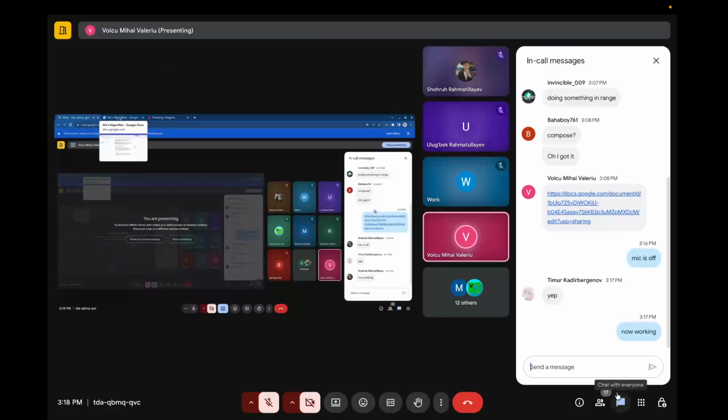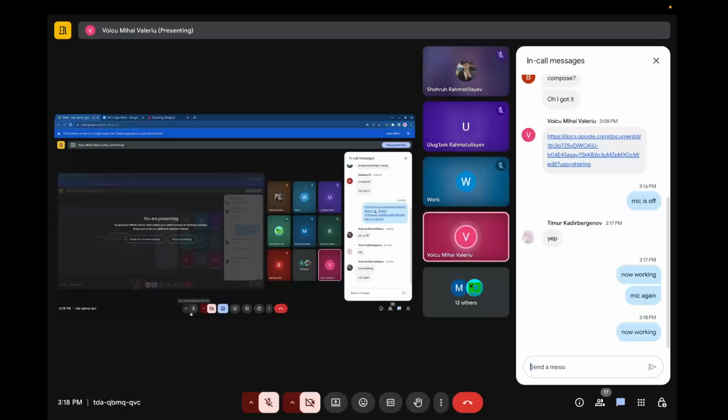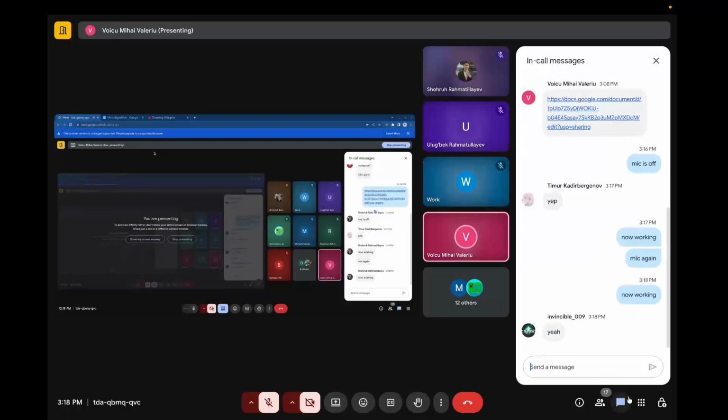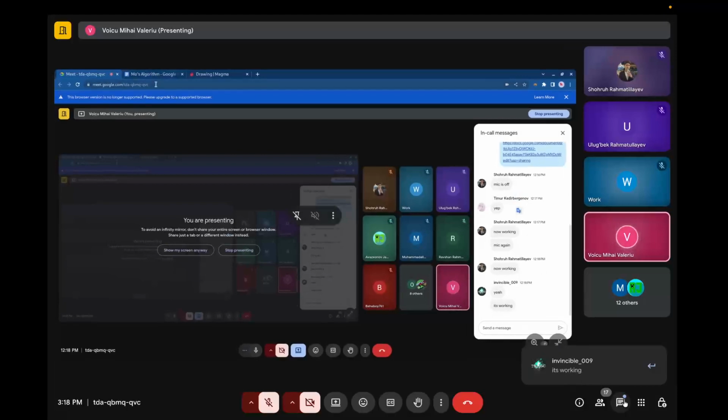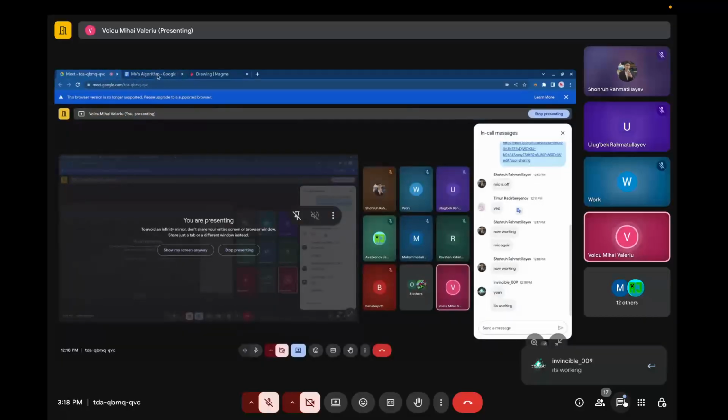Yes, someone raised a hand. Mike again. Wait, it tells me that it works. Now, does it work now? I have no idea what is going on. I really don't. Okay, please keep informing me when it is the case.